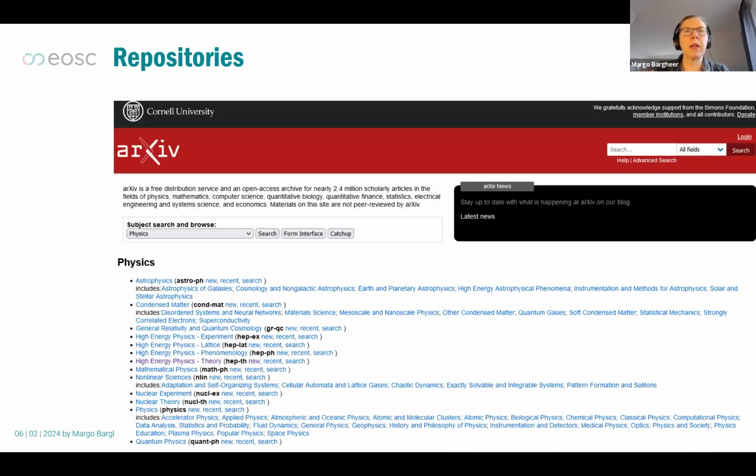You're probably all familiar with repositories. And while this looks like a pretty old school way of organizing knowledge, what is underneath the surface of something like high energy physics theory, new recent search, is extremely well organized knowledge. And it's not only findable and accessible, it's fully interoperable. And because it sits on arXiv, it's all reusable, because that's from design on.